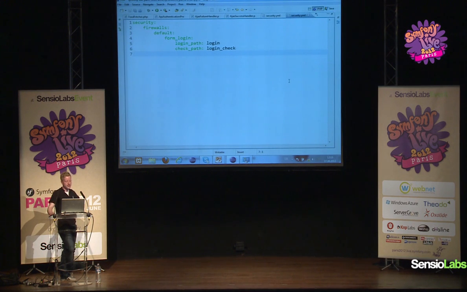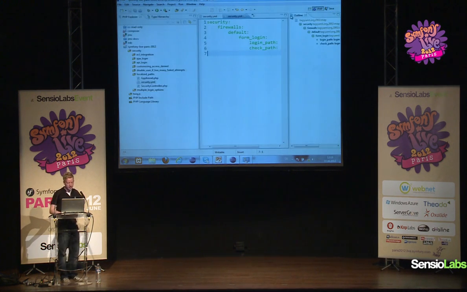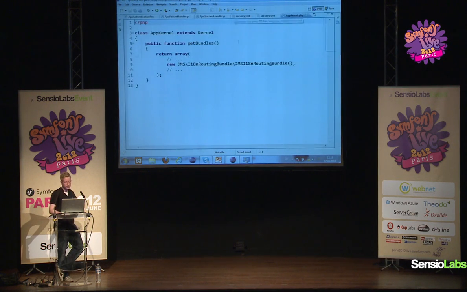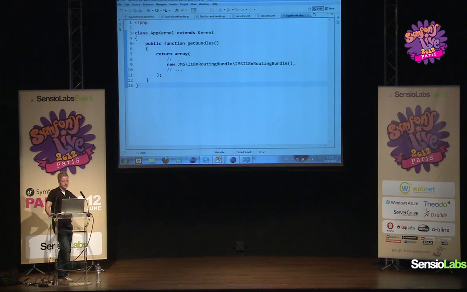Now all you have to do is install another bundle, and then it works right out of the box. With the JMS I18N routing bundle, if you install it, then you automatically have I18N routing for your login path and for your check path. If you don't want to use that bundle for some reason, which is perfectly fine, then you have to copy what the bundle does, because otherwise there's no real way to do it. I think there's also another bundle which you can use.